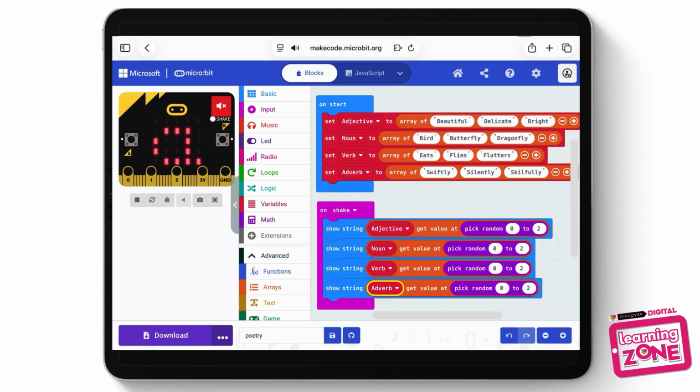Bright dragonfly. Excellent. So this is now working and it's going through my arrays and finding those words at random. So then it's going to go, is it flies, not flutters? It's going to go to flies. So my bright dragonfly flies swiftly. Perfect. Then we can write that down as a list in our poem and then we can do it again and again and change our poems.